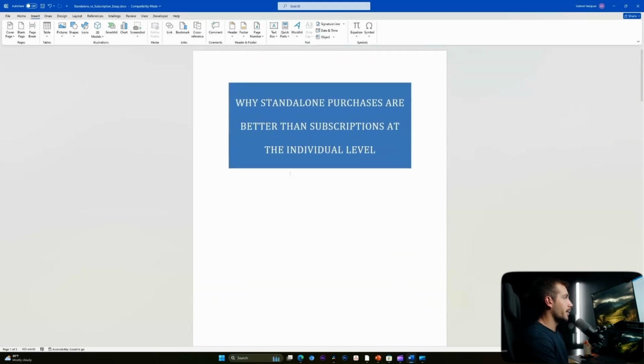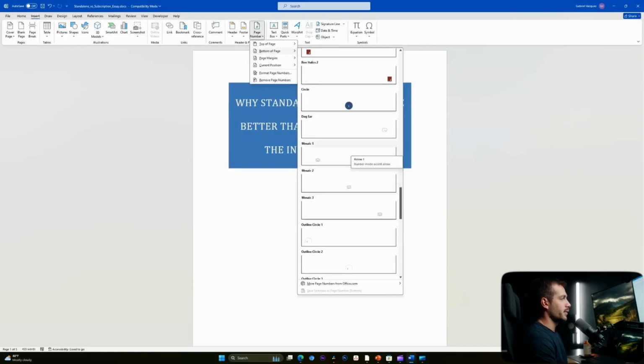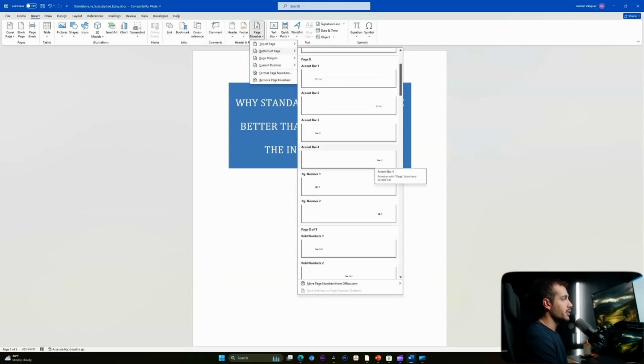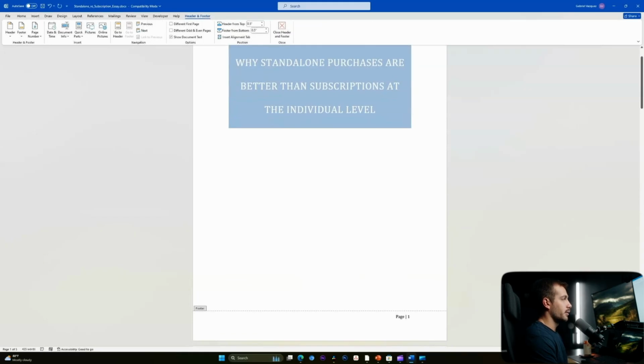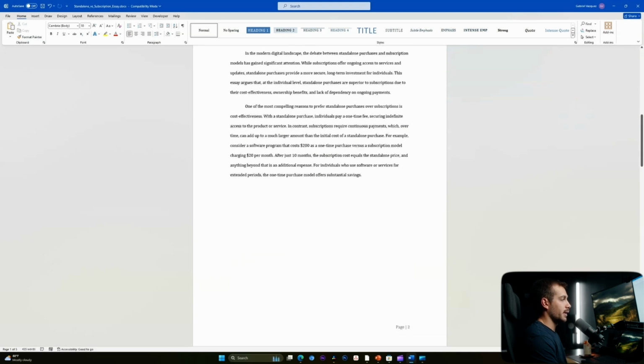On the Insert tab, I'm going to click on Page Number right here. Let's go with bottom of the page, and I'm going to scroll down until I find a style that I like. Not really a big fan of these, but I do like the one where it says page and then the number. So we'll go with accent bar number 4. And it's going to put it in the footer automatically, which is fine. And if I double click out of that, we can see my page 1 starts here.